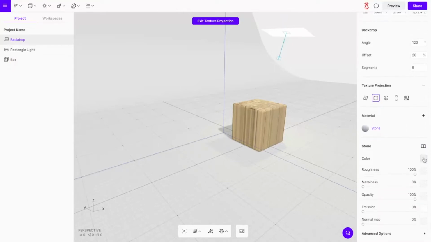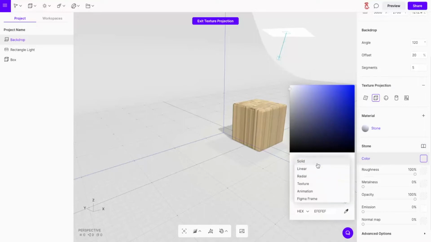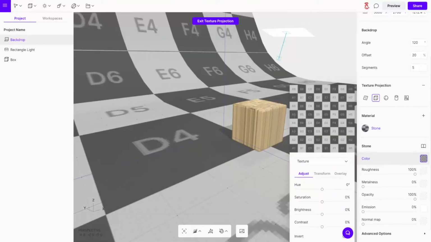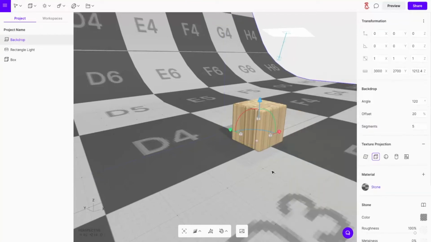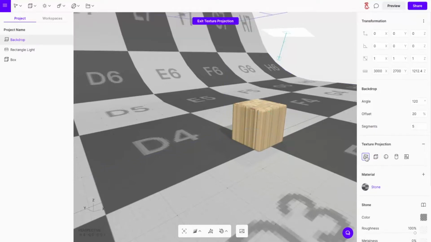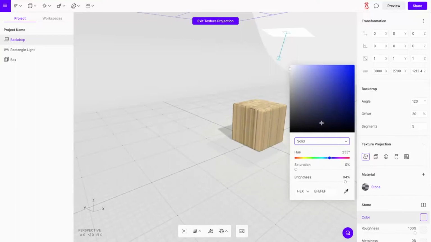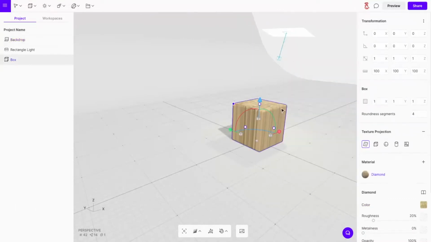I'm just going to check again. Go on to here, solid, texture, upload. Oh, selected the wrong thing now. Sorry. See what happened? I selected the background and I've accidentally now changed the texture of my stone. So I'm going to change that back and put solid on there and leave that alone. I don't want to touch the background. I'm going to select the cube again.